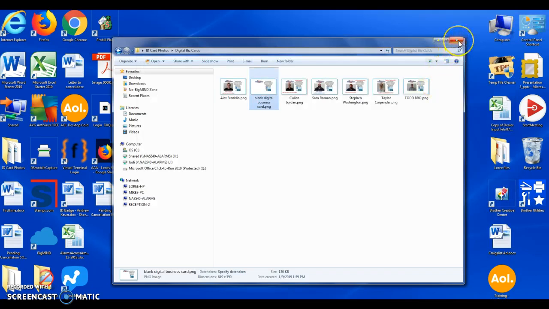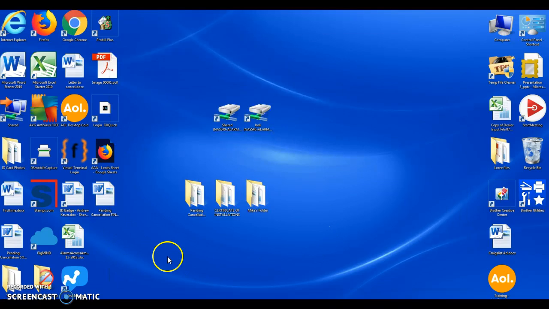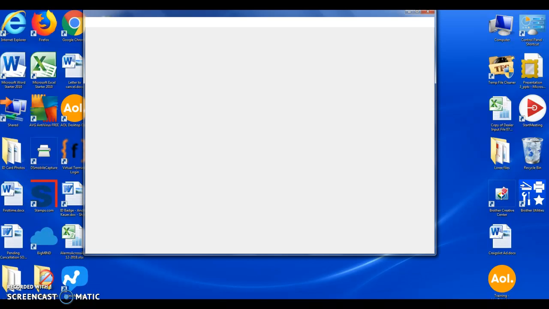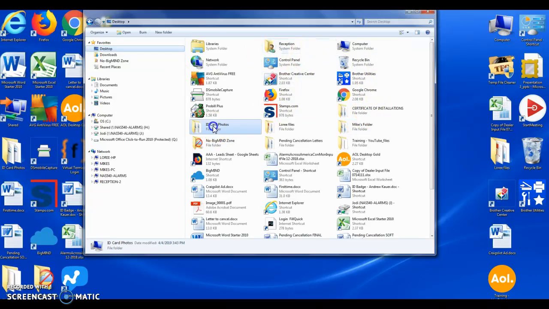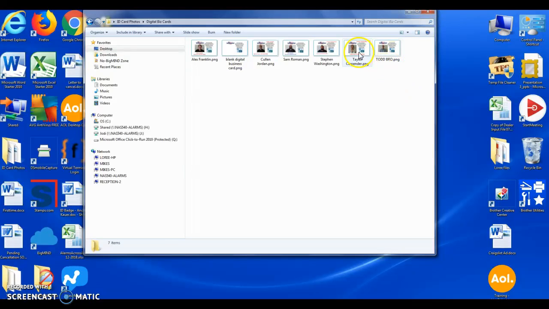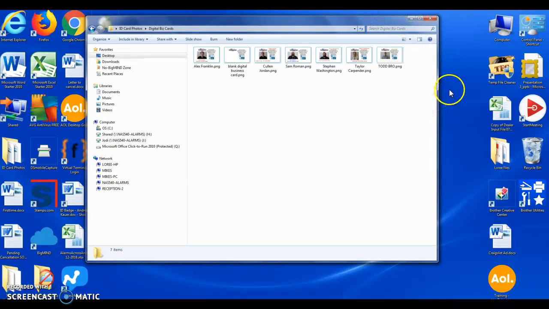Now we have to exit it in order to send it to Mike. So let's just go out of it here. You can always go to the folder, go to Desktop, go to ID Card Photos, and right here is Taylor. When you go to your email and hit attach, it won't let you send it if it's open. So send an email with the attachment, find this file and click on it, and then email it to Mike, and he'll do the rest of getting it to the rep. So that's it. That's how to make a digital ID card, and over and out.